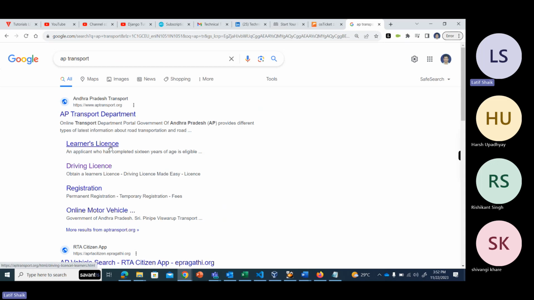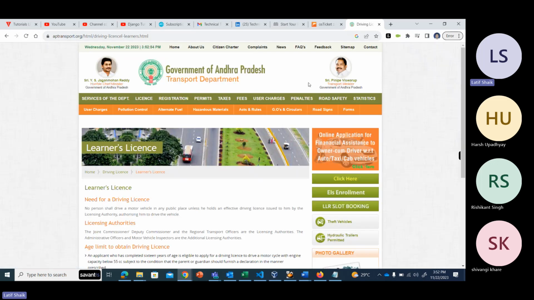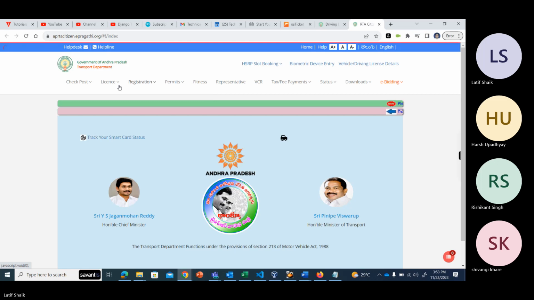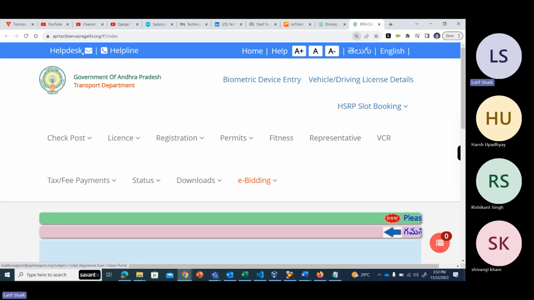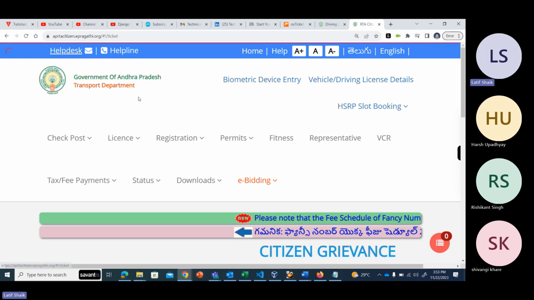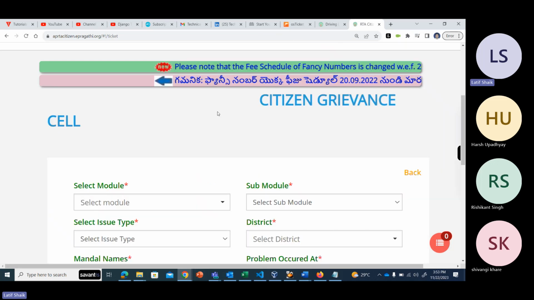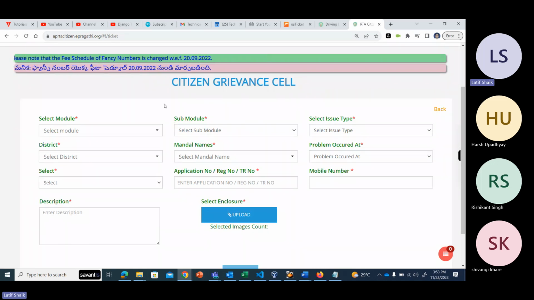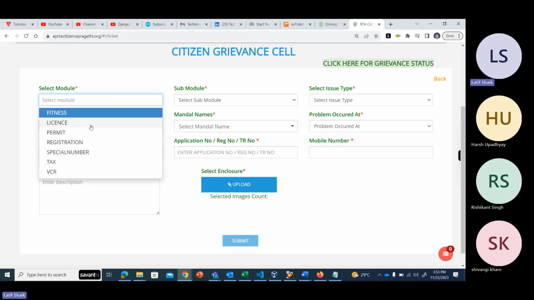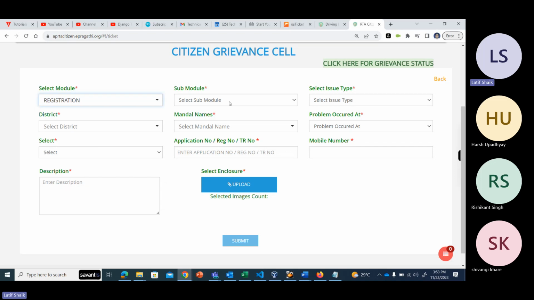For example, I got some issue related to the license kind of stuff. To show you the line only, not a website, for example. So can you see help desk? In this corner, you can see helpline and help desk. So if you have an issue, then directly click on help desk. So you can get the grievance status, like what kind of issue? It is my registration related issue.